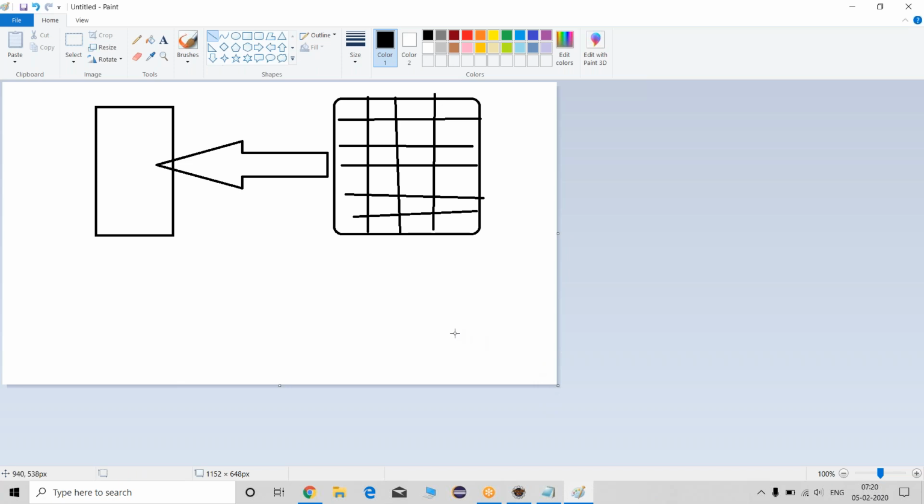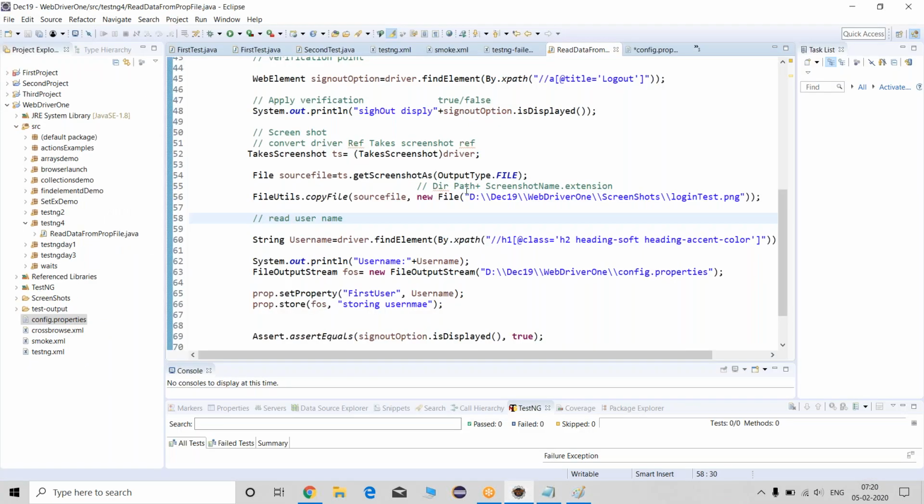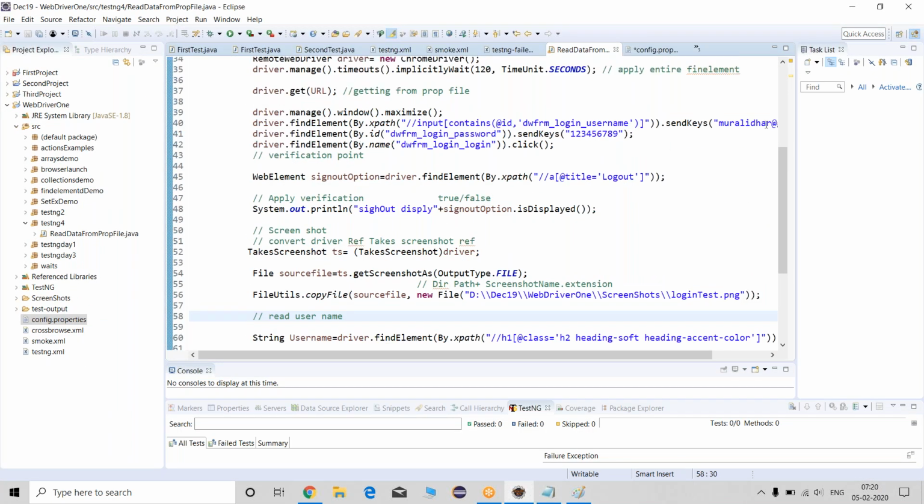Suppose I have 100 users. I have to check whether these 100 users are able to log into my application or not. Where can I store these 100 users' usernames and passwords? I cannot hard code them. See here, in this login test, I'm giving my username and password as hard-coded values. This works for only this user. Let's consider there are 100 users. For 100 users, you would have to hard code the username and password each time.